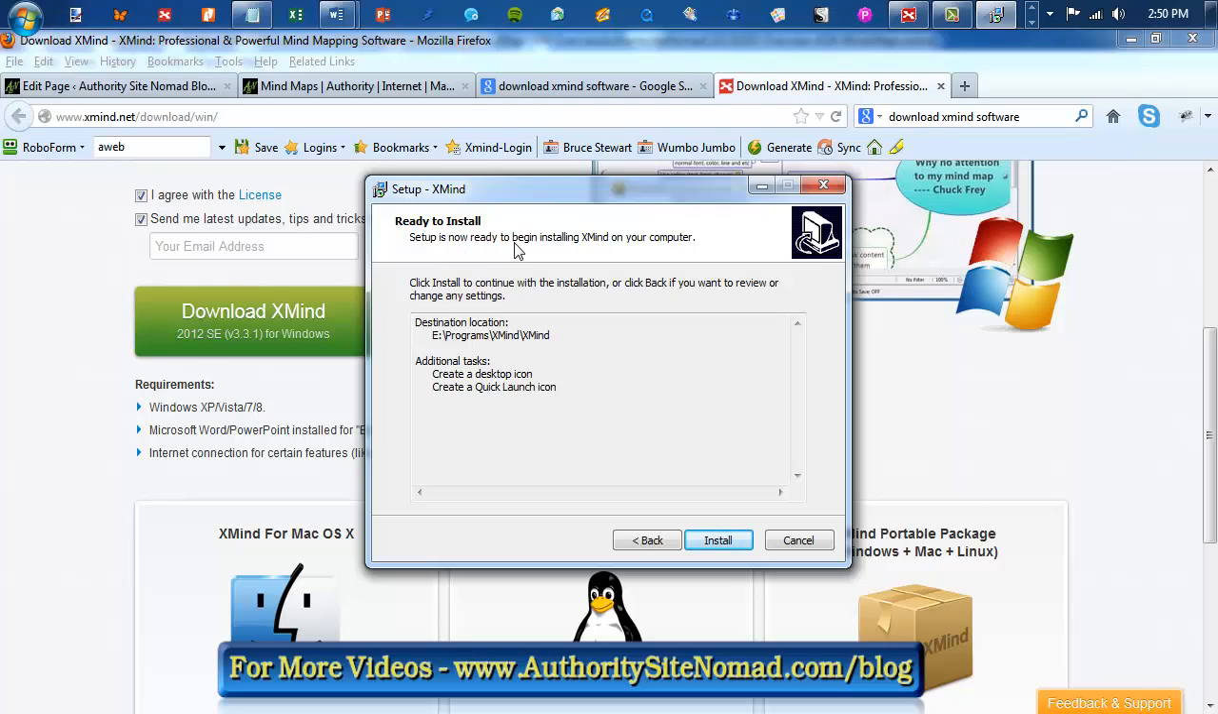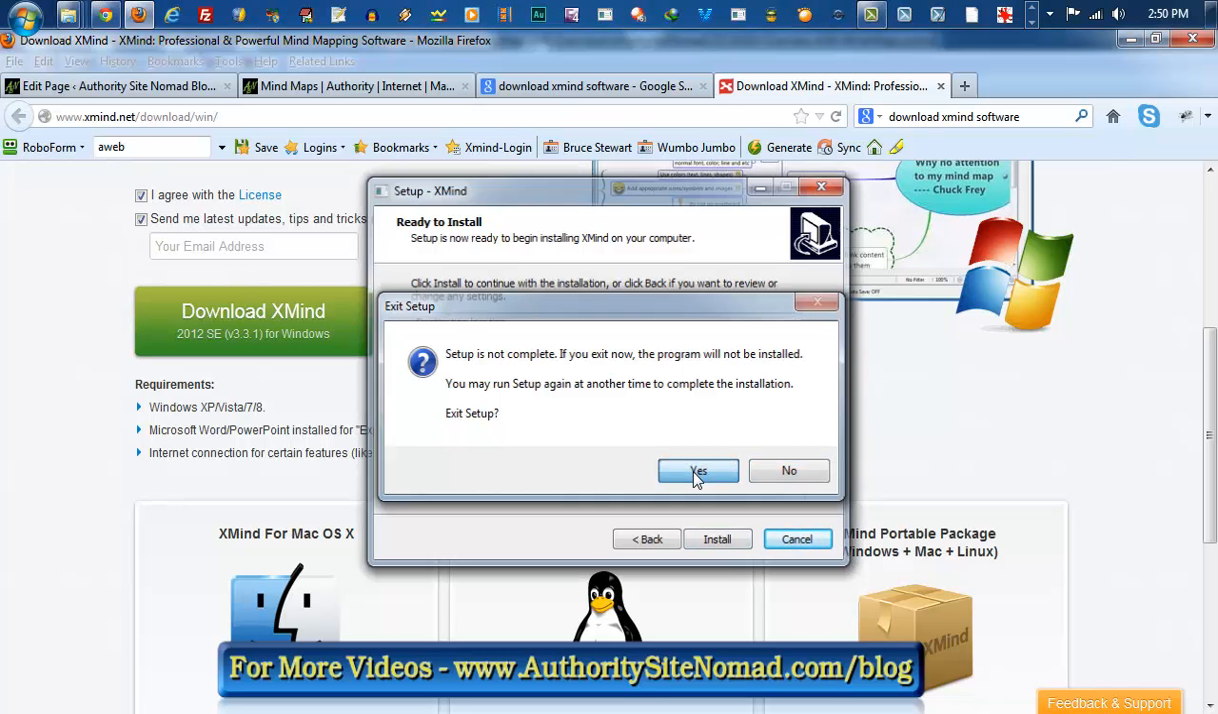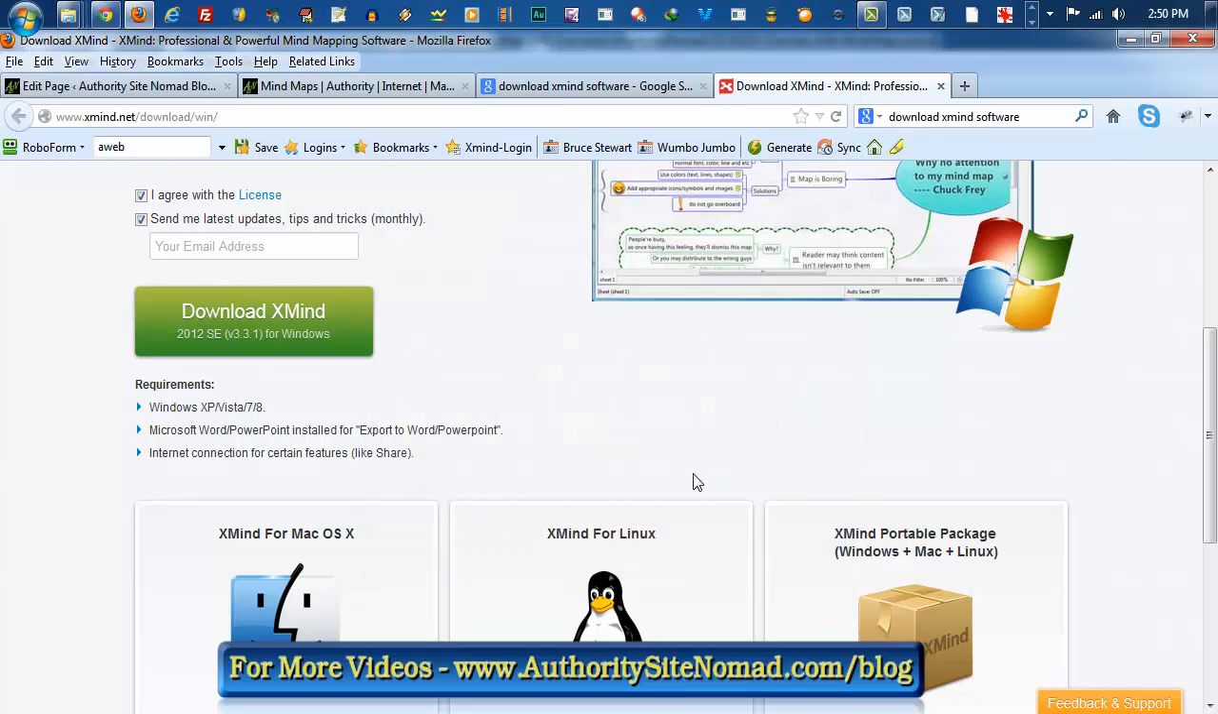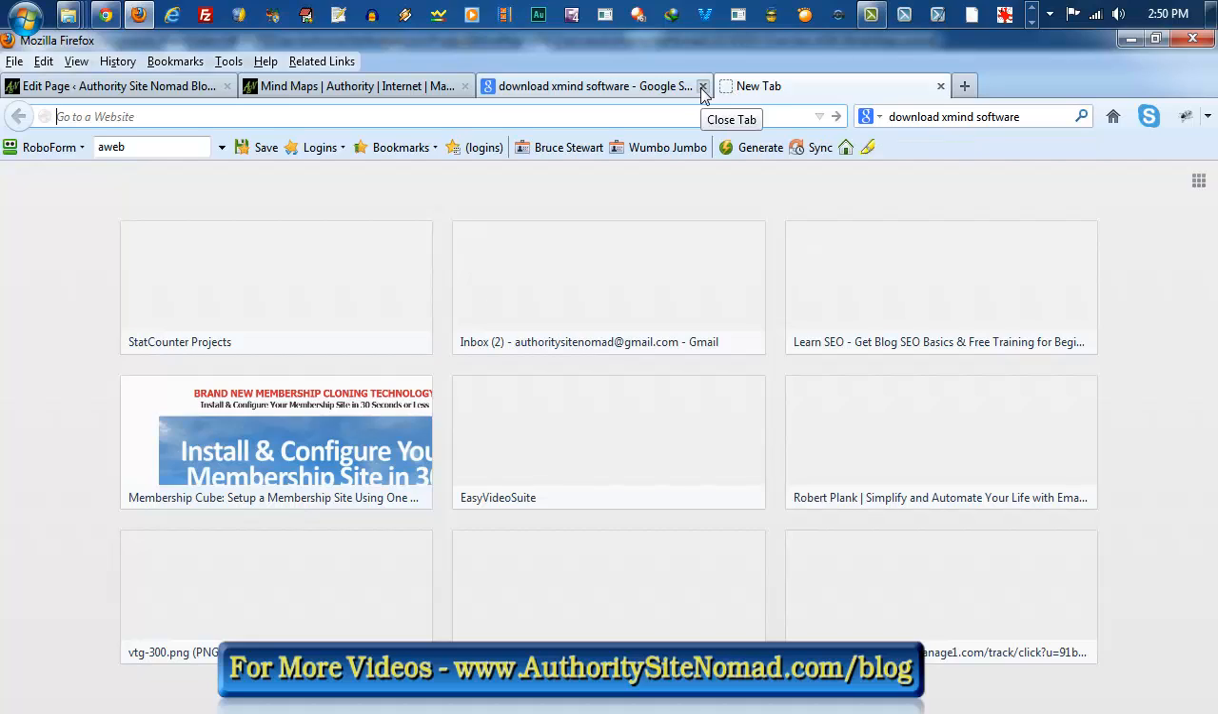So this is what you will do, you'll click the install button and install it on your computer. This setup is now ready to begin installing xMind on your computer. So we'll cancel that, because as I said, mine is already installed. So that's the process of downloading and installing xMind. Cancel. Yes, it is not complete. We want that to disappear out of there. So I hope that doesn't wreck anything, and we want to click that tab off. We'll click on an open tab, and we'll have that tab off as well.